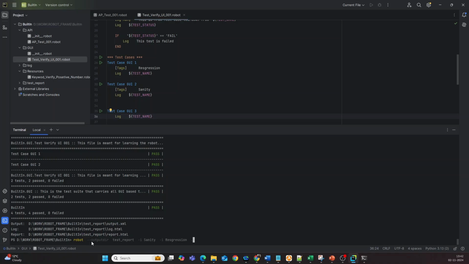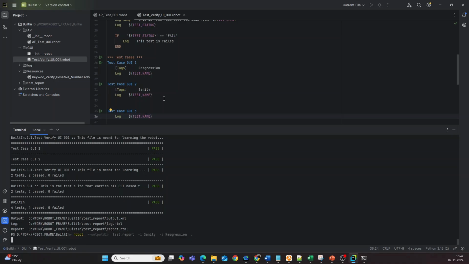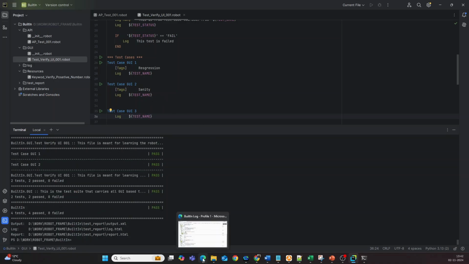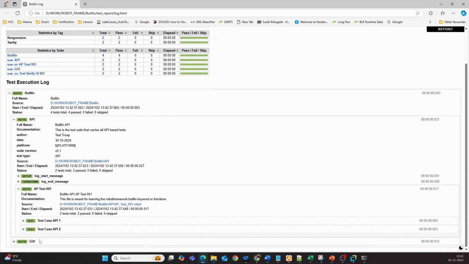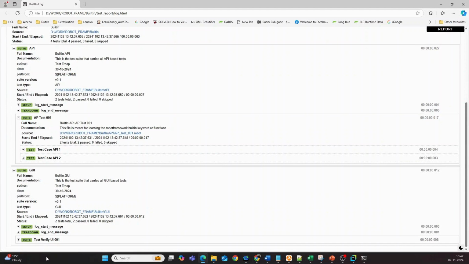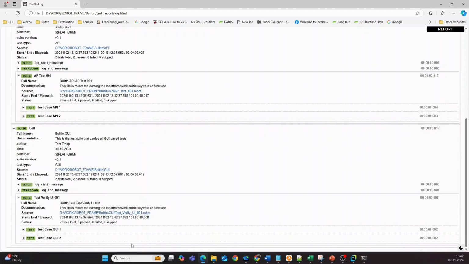For that I will have to use the command something like this: -i sanity and -i regression. So I have to give each tag separately, first with the sanity tag and then with the tag regression. Then it will go and execute the 4 test cases from both the sanity and regression tag. Let us see, and let us go to our report and refresh this report, and you see from the API side it has executed 2 tests, and from the GUI side it has executed 2 tests. So this is how we can combine the include tags while selecting the test cases.